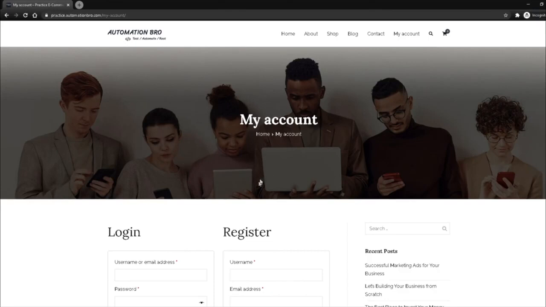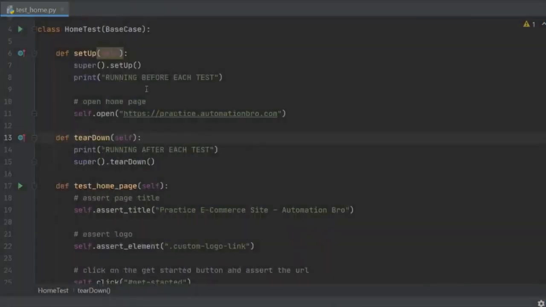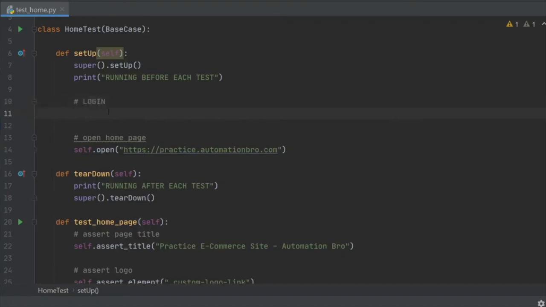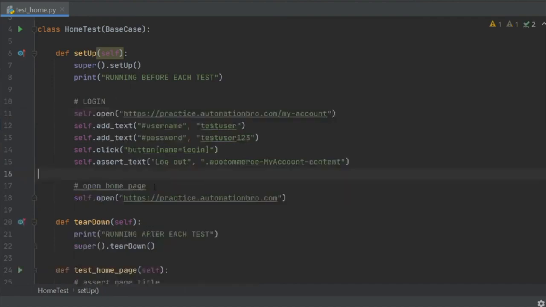All right, now I'm back here on the login screen. So this is what we're going to do. We're going to go ahead and implement this with our test so that before each test, we're logging in, and after each test, we're logging out. So let's go ahead and do that. So for our setup, what we need to do is before opening the home page, I wanted to actually go ahead and open up the My Account page. So here, basically follow the login steps. So I'm just going to type in here, login. So here, instead of typing all the code out, I'm just going to paste it over here and then explain to you what exactly we are doing there.